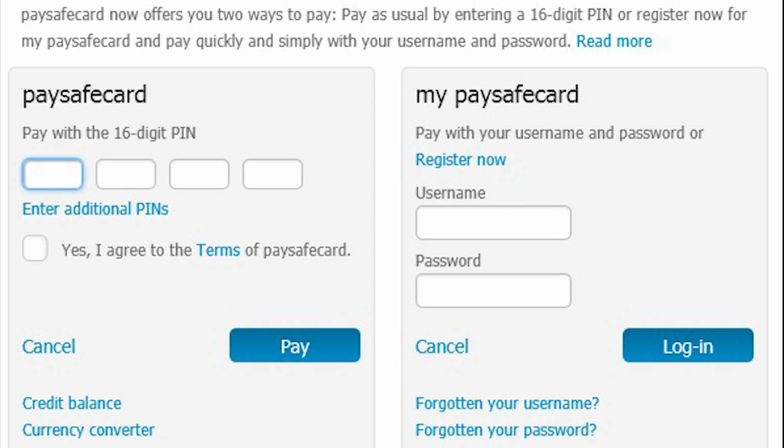Once the payment is successful, you will receive a confirmation message on the Discord website, and your Nitro subscription will be activated. That's it. You have successfully purchased Nitro with PaySafeCard. Enjoy all the amazing features and benefits that Nitro has to offer.